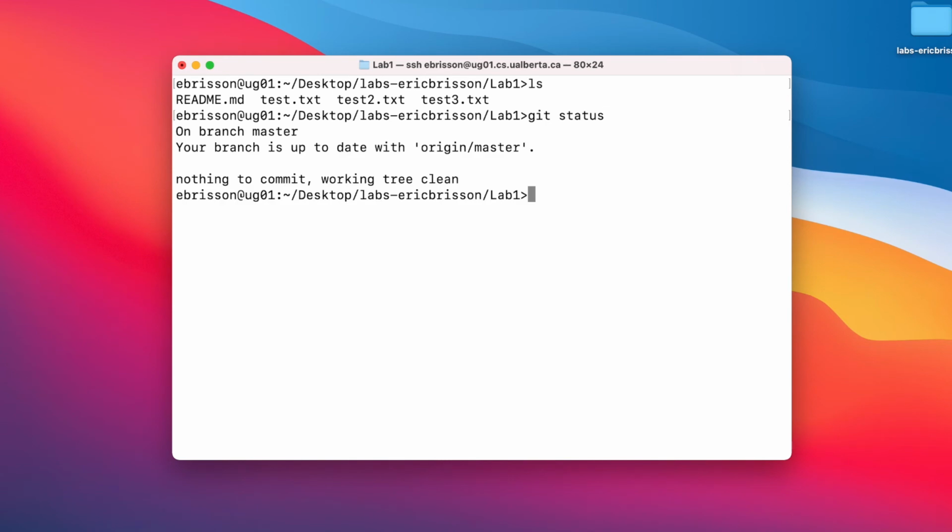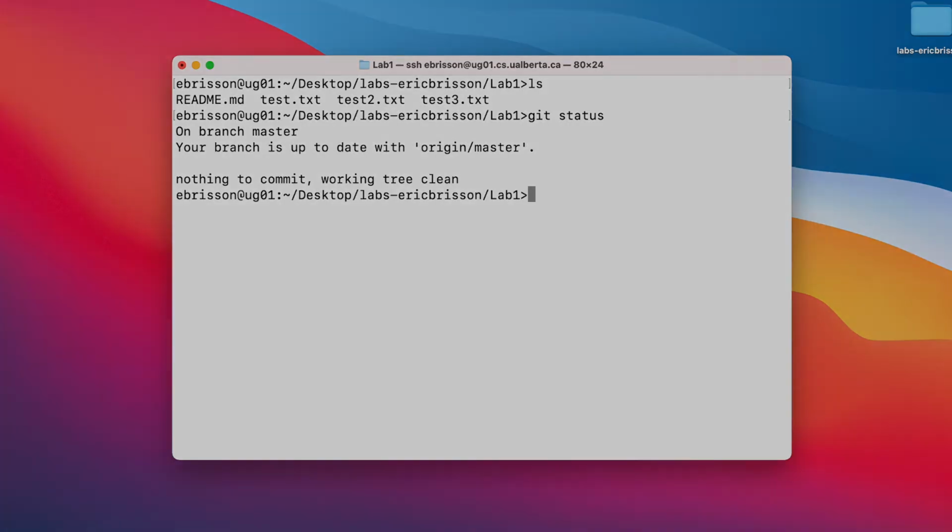Using these tools, you can collaborate with partners on assignments or even transfer data from your local machine to the lab machines and vice versa.